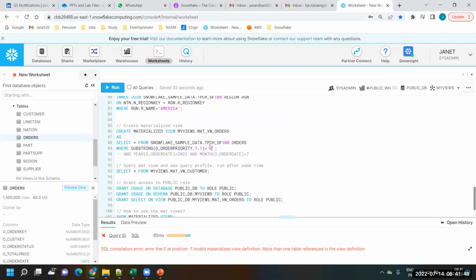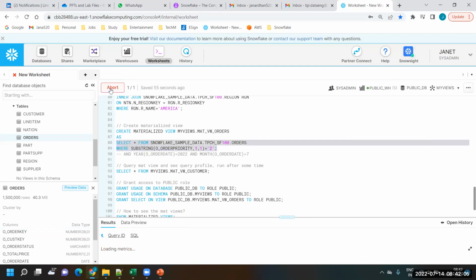Okay, if that is 2, that means 2 is high. We have seen in the sample data, right? 2 is high. So if I want to fetch only that data, I can just write a filter on this, where the substring of this order priority equals 2. That means it will fetch only the high priority orders data.